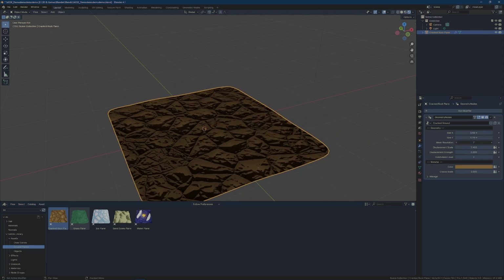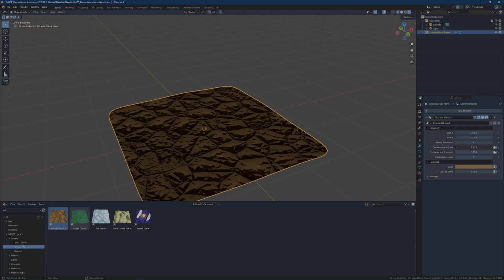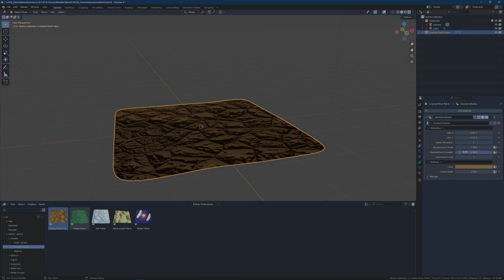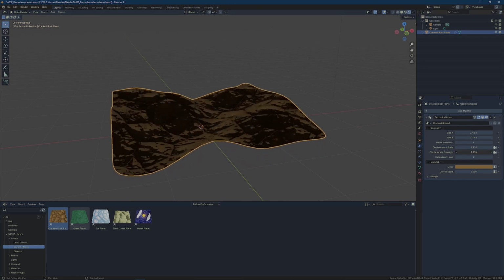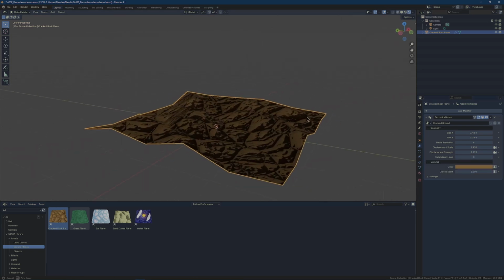We can change the resolution of the mesh, which is how many points it has to work with along each axis. We can change the scale of the displacement. So again, this is how wide that displacement is going to be, and the strength will determine how tall it's going to be. Subdivision level here will determine how smooth this resulting mesh is.